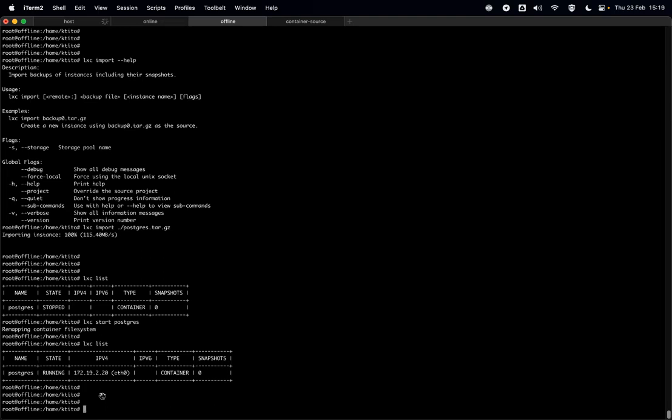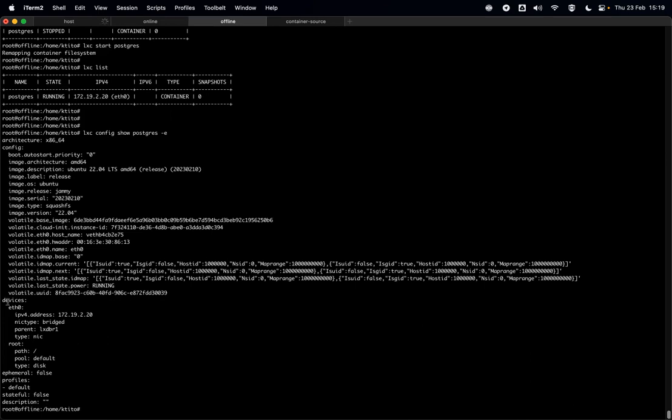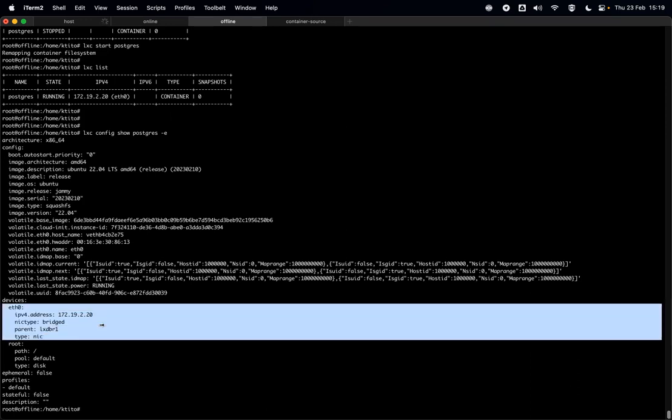And the setting that it comes with is the Ethernet 0 device configuration. Because if we say LXC config show Postgres extended, you notice that it has Ethernet 0 and the address is .20. So when you export from the other end, it comes with this configuration. So you need to make sure that they do match.